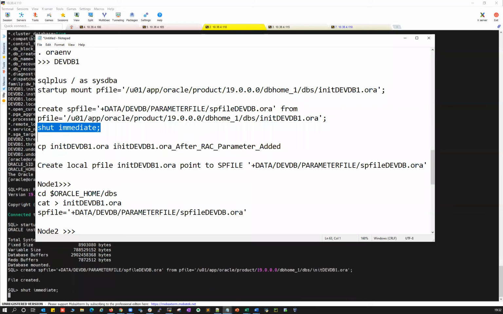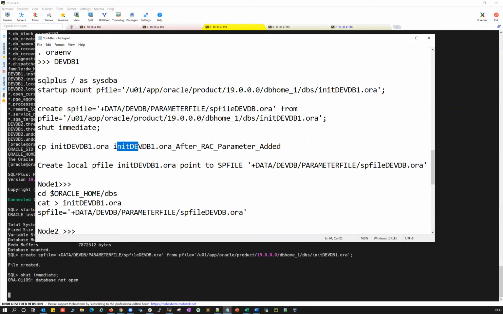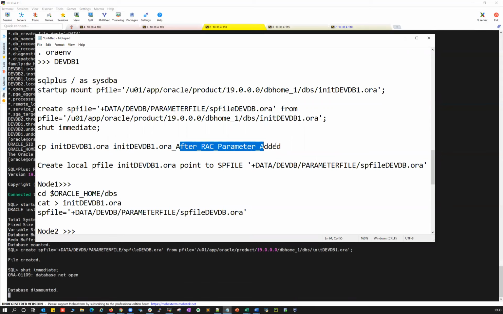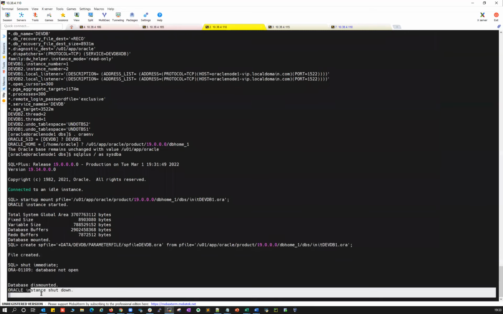Right, so once that is done, you're going to save this init file, the one you modified, as the version after RAC parameters were added, because whenever you do cloning the next time, you can use this particular parameter file as is. You don't need to modify it one more time. Right, so done. Your instance is shutting down.